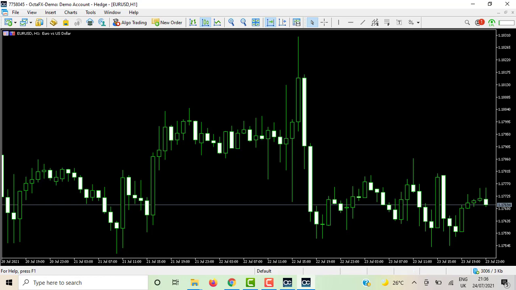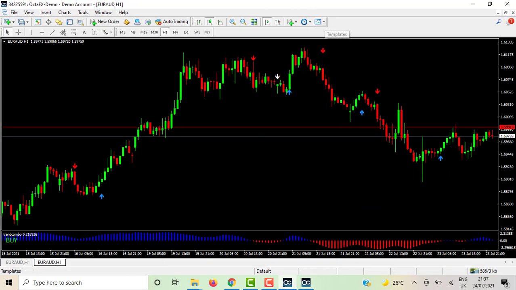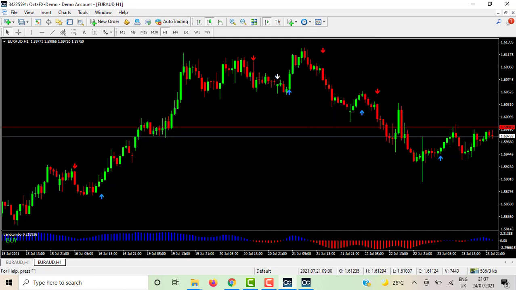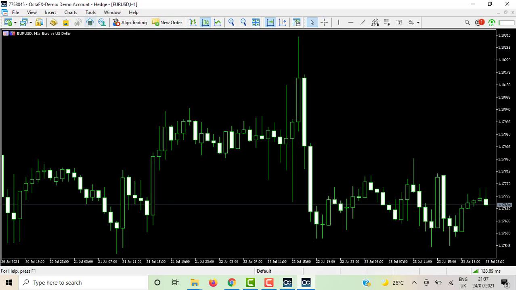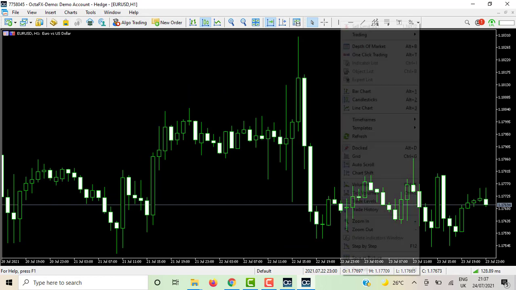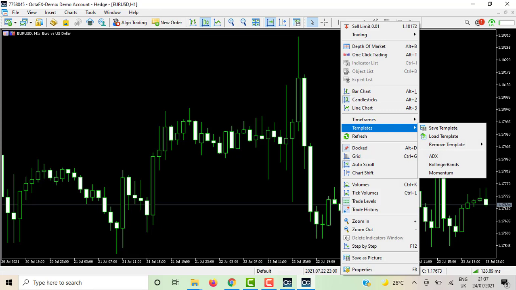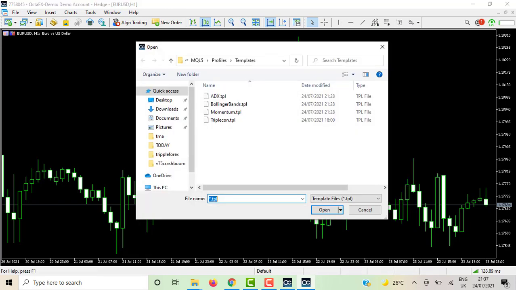Now I want to insert the template first. Now in the first chart, MT4, let me show you the difference. Here we see a template sign. This is where you can attach your template. But on MT5, you don't have that button. What you need to do is right click on your chart and select template. Here we have save template, load template, remove template. This time around, we want to load template.